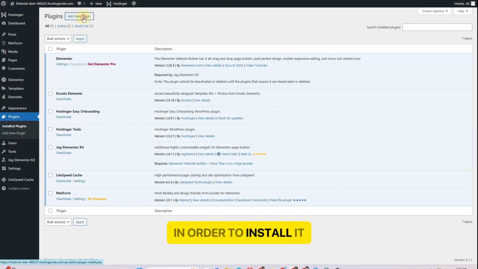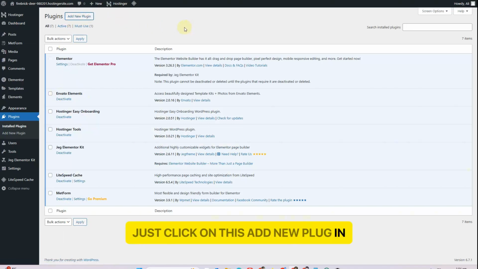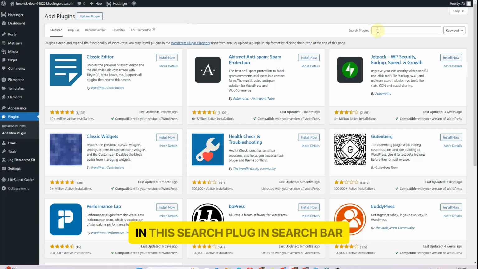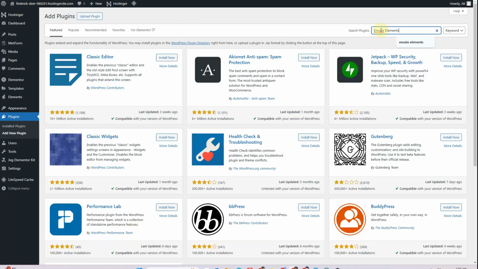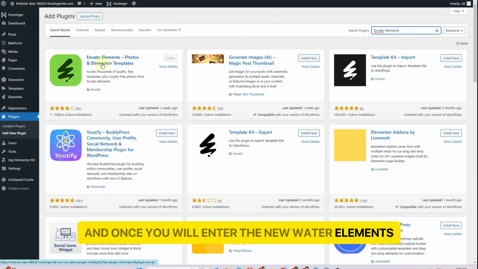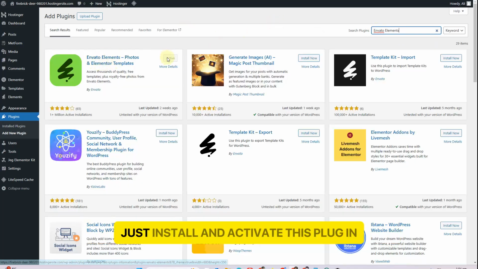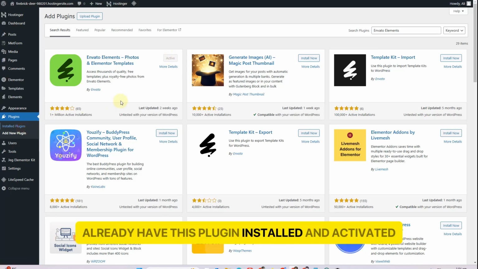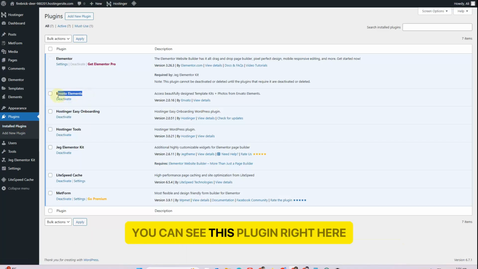In order to install it, just click on add new plugin, and in the plugin search bar, just enter Elementor Elements. This is the plugin that you need to install. Just install and activate this plugin. I already have this plugin installed and activated. You can see this plugin right here.